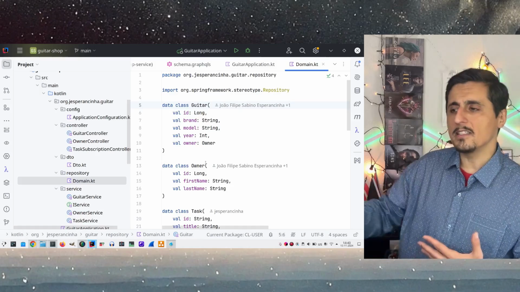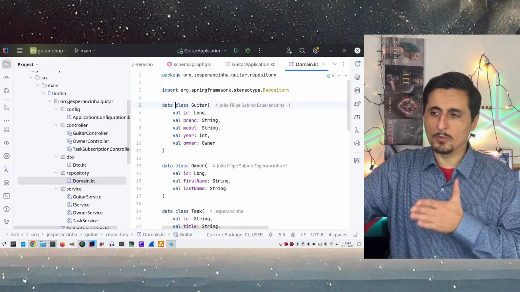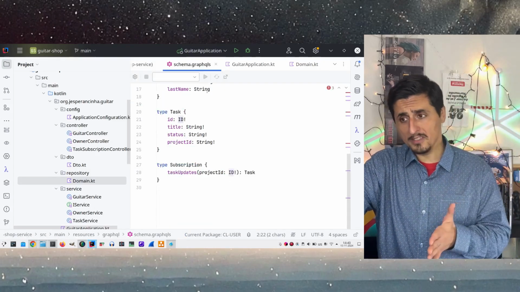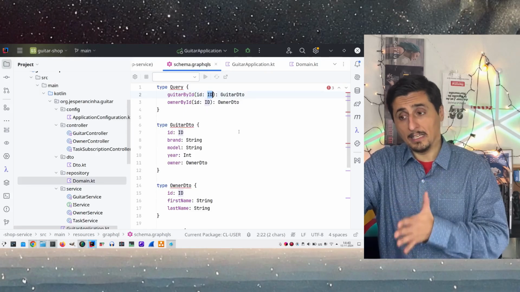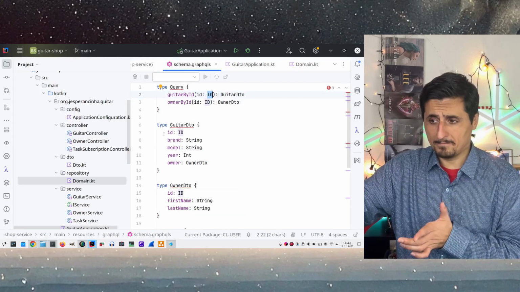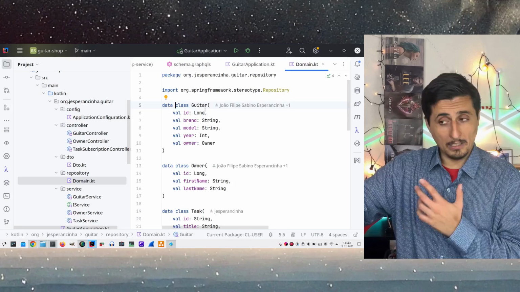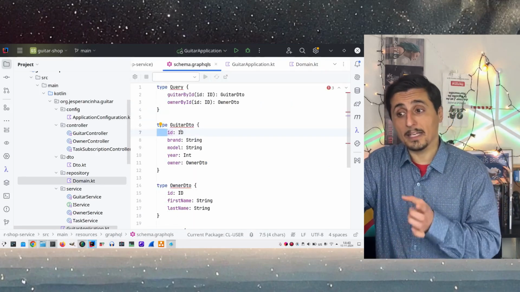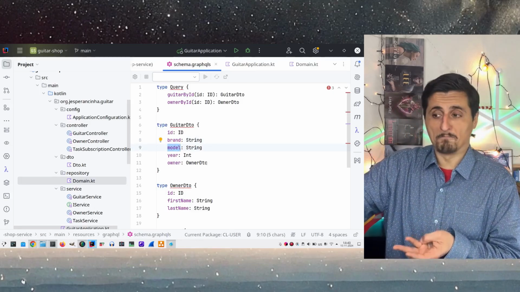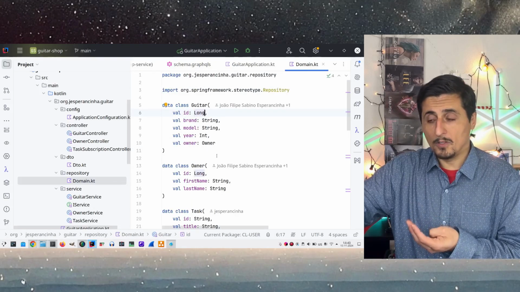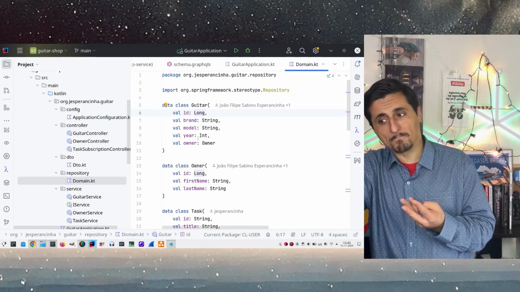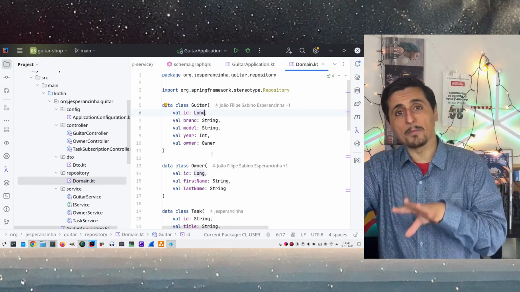The guitar type, we can see already that it is very similar to what we see in our schema. It is a match, because what we find here in GraphQL needs to match what we see in our code. So we've got the domain here with an ID, which is long in our code, but it is a generic type in the guitar DTO. We've got a brand, a model, a year, and the owner. In our domain model, we've got a brand, a model, a year, and an owner. And in this case, owner is of type Owner.